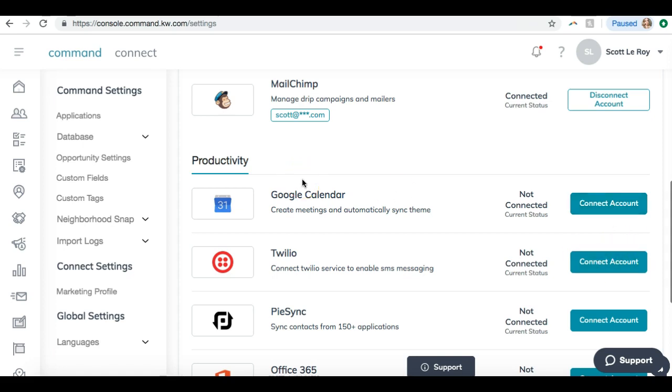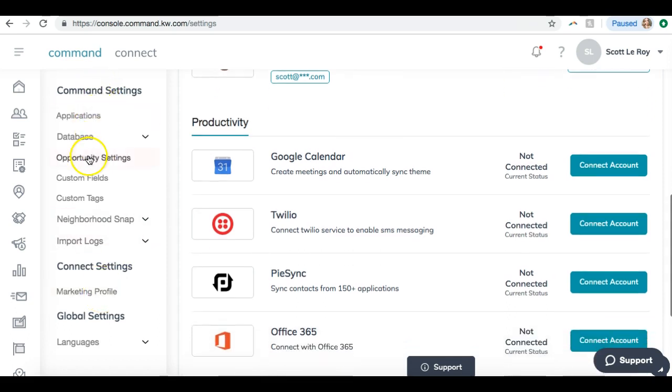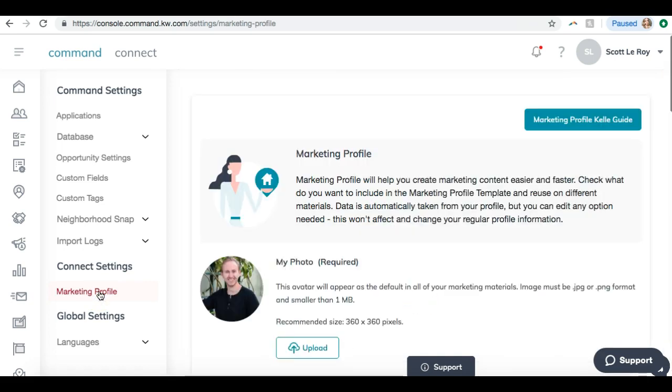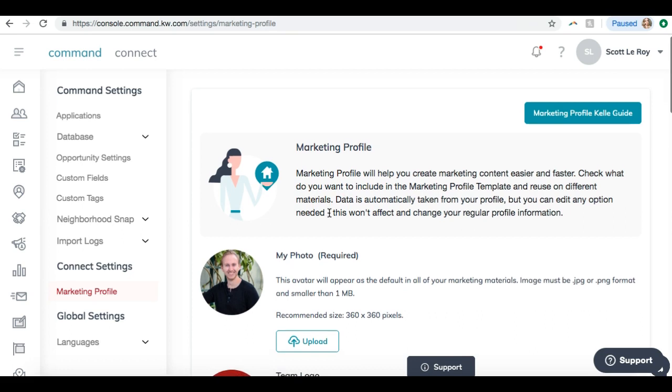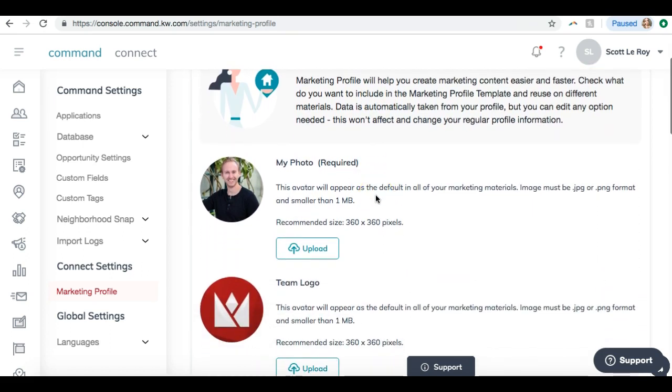While we're here in the settings, we also want to go over to our marketing profile. You'll see that over here on the left in our command settings column. Under Connect Settings, we want to choose Marketing Profile. Alright, so this is very similar to that My Account page in eEdge. Any of your marketing that you're going to do in Command is going to pull over your personal information from this page, so we really want to make sure that this is good to go. If we have done a setup for you through Scott Leroy Marketing, we go through and set up your Command profile as well. But you can always come in here to make sure everything is up to date.